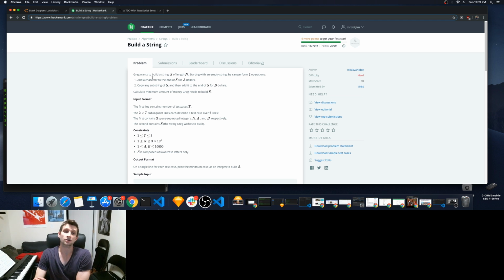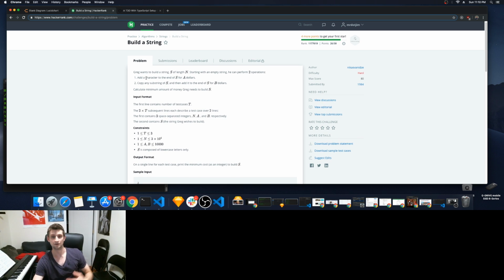So Greg wants to build a string of length n. He starts with an empty string and can perform two operations. You can add a character to the end for $A, or you can copy a substring of the string you have already and add it to the end for $B. You need to calculate the minimum amount of money that Greg needs to build S.